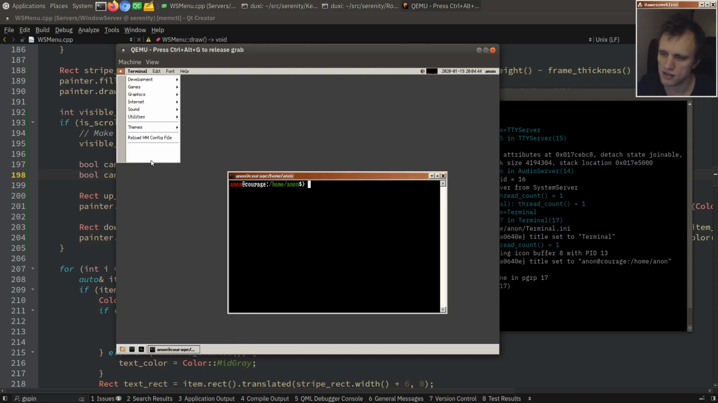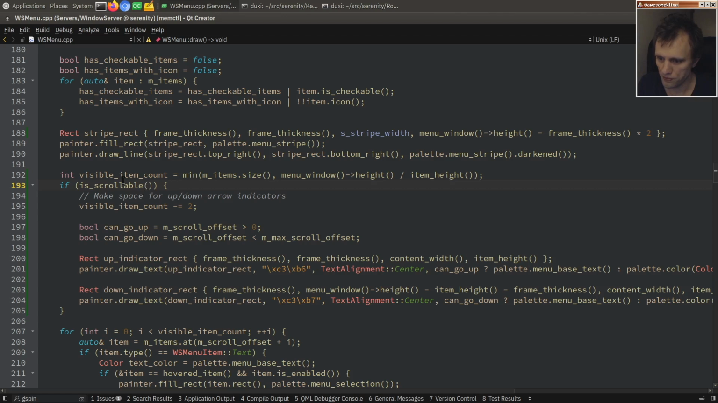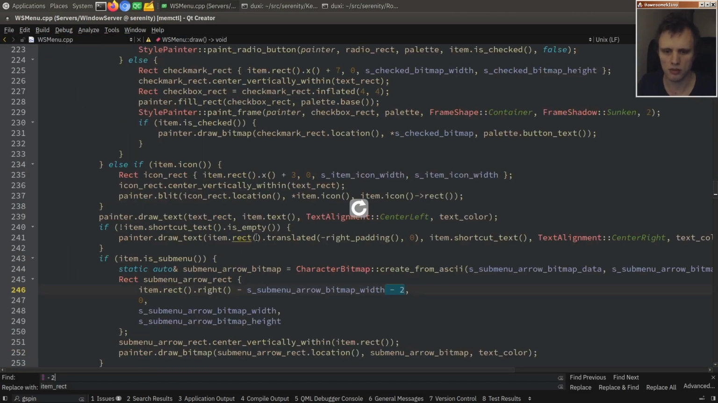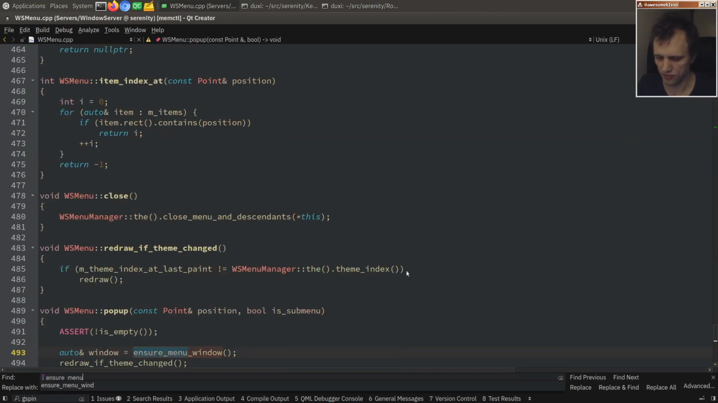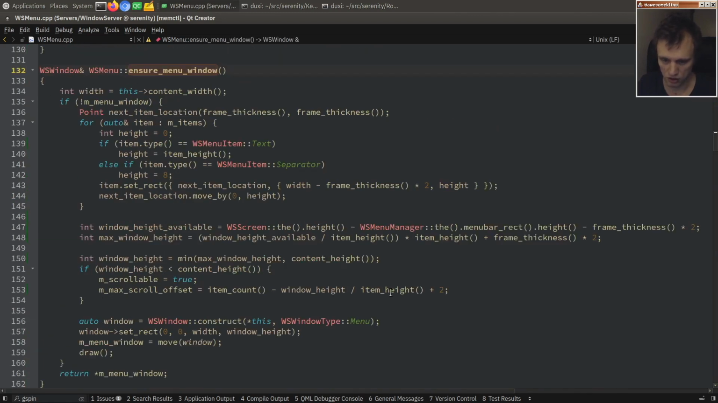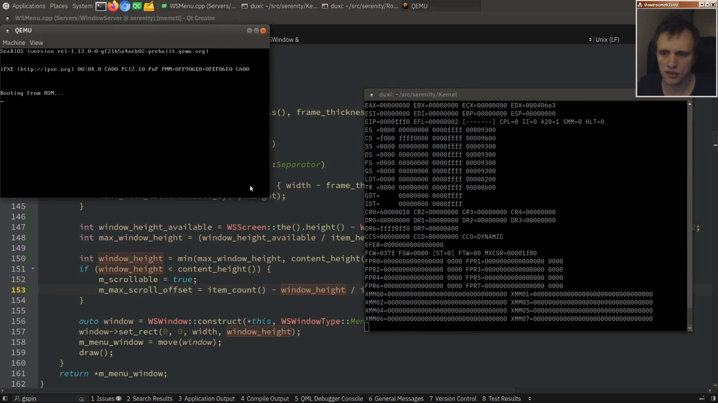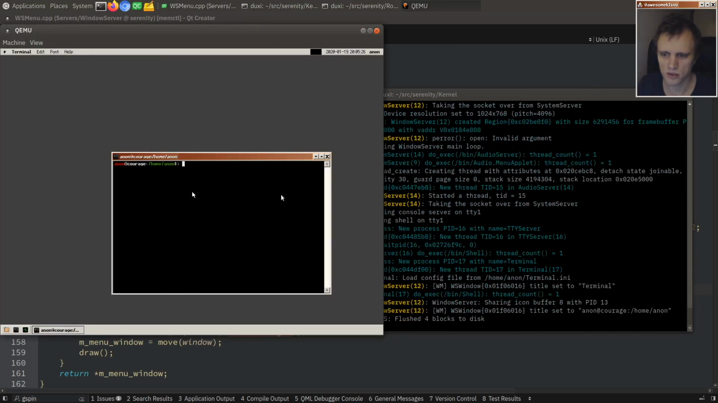Oh shit, this does not look right. Visible item count. Wait, where did I do -2? I didn't mean to do that everywhere. Yeesh. +2. Wait, what? Why is everything so goofy now? Why does Terminal keep doing that? So many questions.